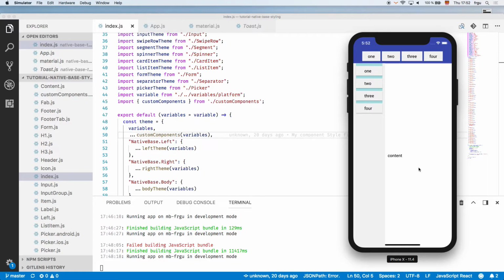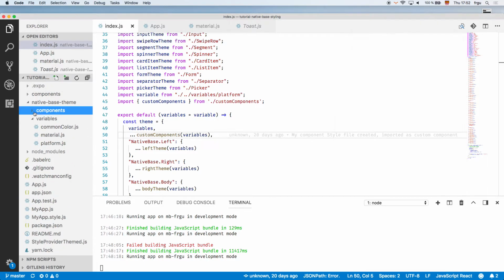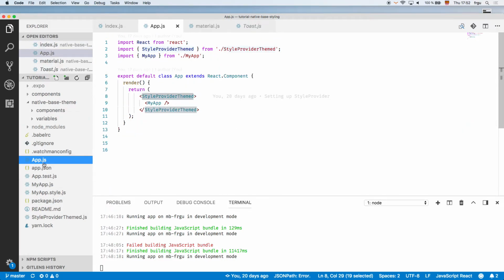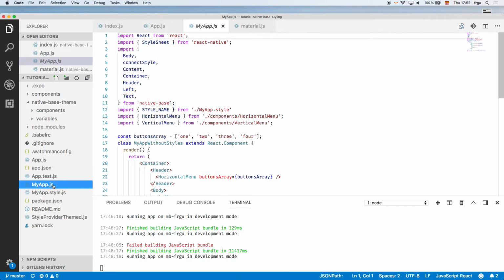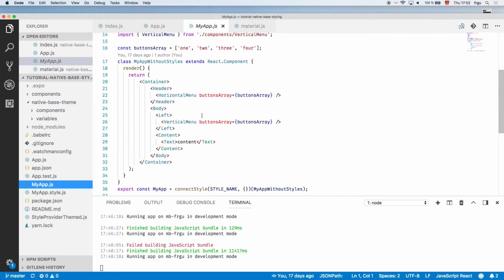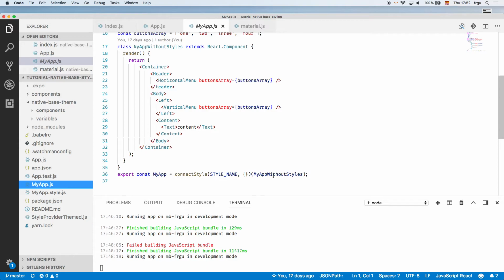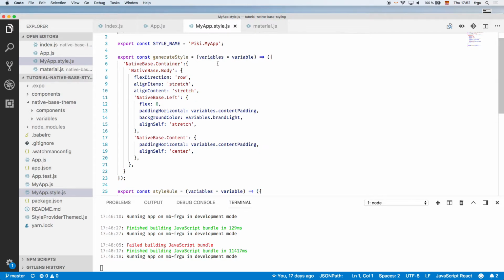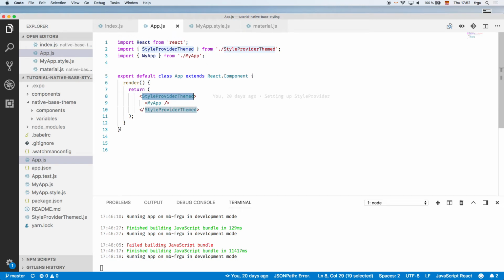So let's see the code. Here, the components, my app. Okay, I created my app. So we have this. Okay, we are creating connect with this style. So let's open it, and let's see what we have inside. Oh, again.